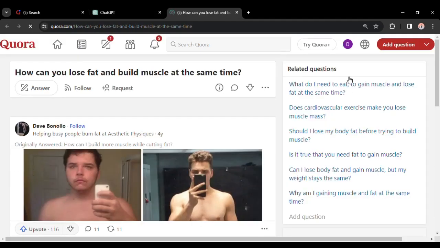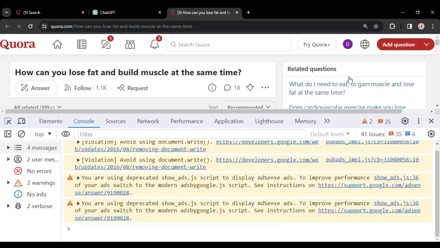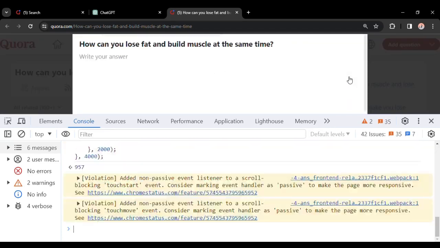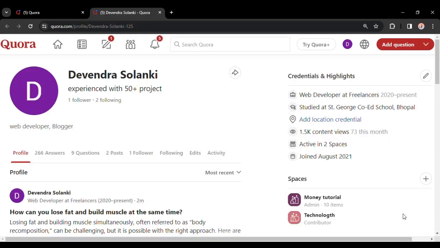Open Quora with the URL of the first question, then open the console and paste a JavaScript code. This code will programmatically click on the Answer button, paste the answer generated by ChatGPT, and finally, click on the Post Answer button. This process will be repeated until all listed questions are answered.